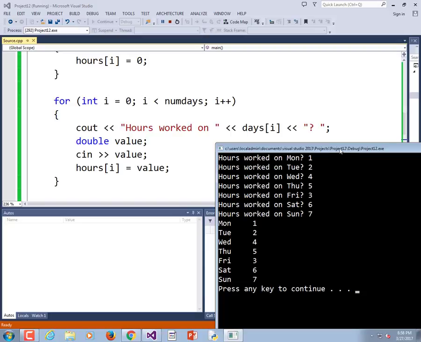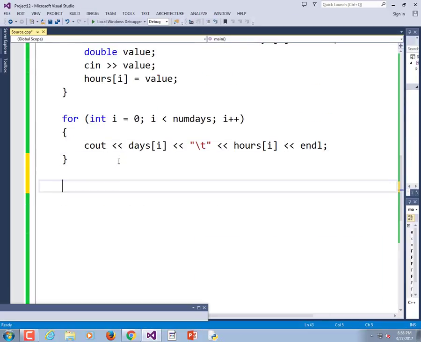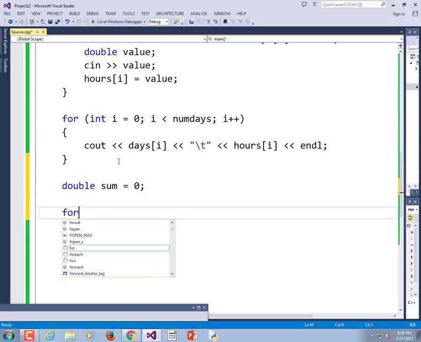So start it off with double sum is equal to 0, and then use a for loop to add all the values of the hours array to that sum. Be right back.